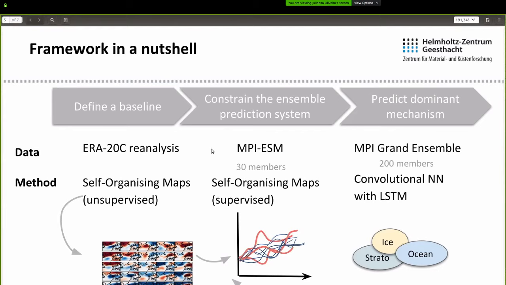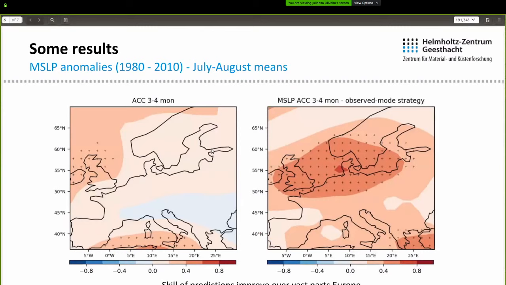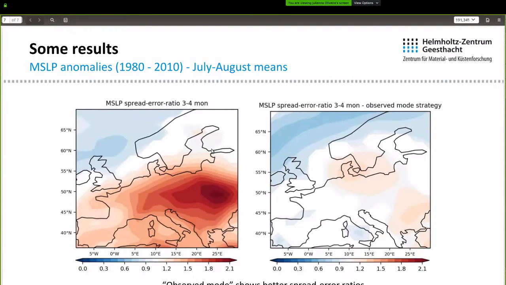And just to illustrate, I put two slides of results. Here on the left we have the ACCs, the anomaly correlation coefficients, with the full ensemble. We have that with these refined selected members that I use, and we find better predictive skill in some parts of Europe. And we also find a better relationship between the spread and the error.